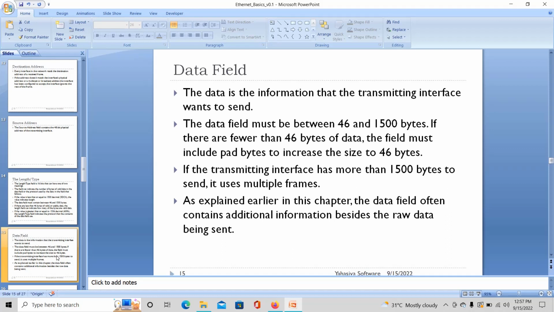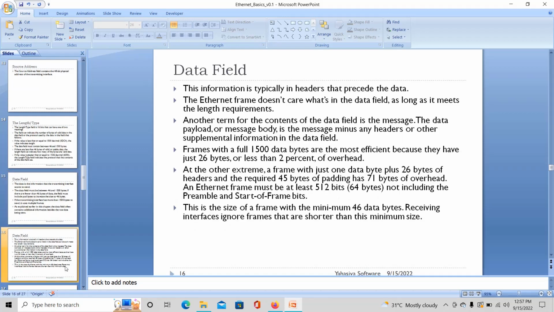As explained earlier in this chapter, the data field often contains additional information besides the raw data being sent. As we told before, we have the frame check sequence and the preamble, all those things. They are like vessels. Using them only can we transport our original data. Other than the original data, we also have these handshaking fields. That is what they try to mean here.